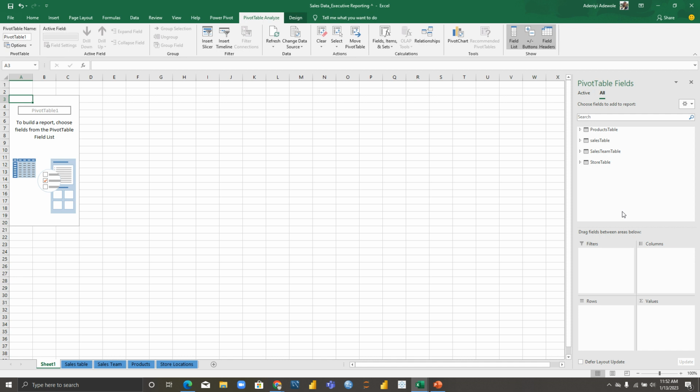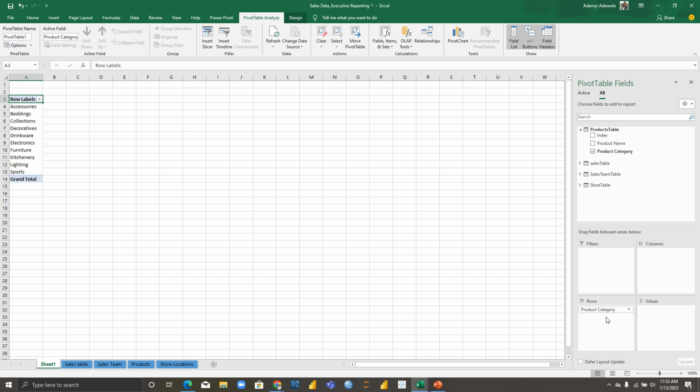So let me just make some few visuals. Let's go to our fact sales table. From the sales table we have sales team and the sales. Let me go to the product table. So we have product category and we have the product name. Let's take an instance. I want to see the product category. I drag my product category to rows and I want to see the sales.